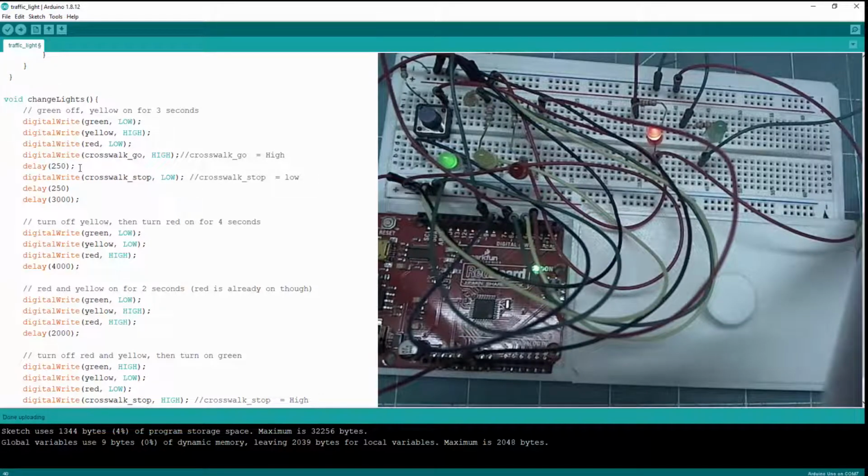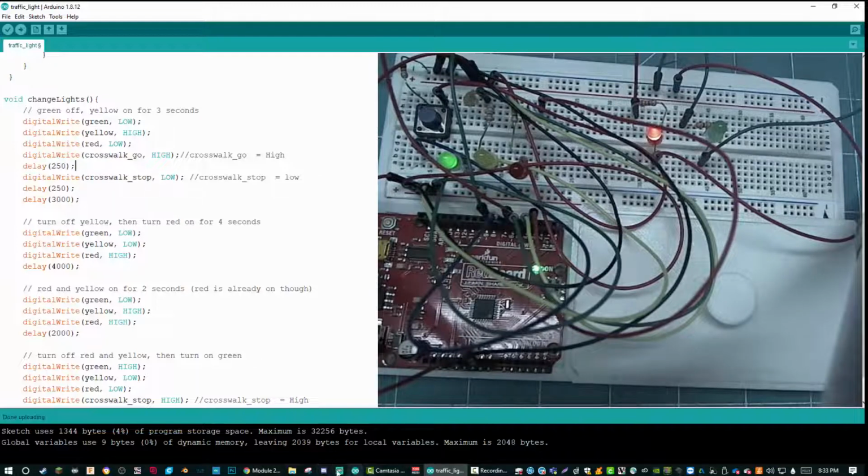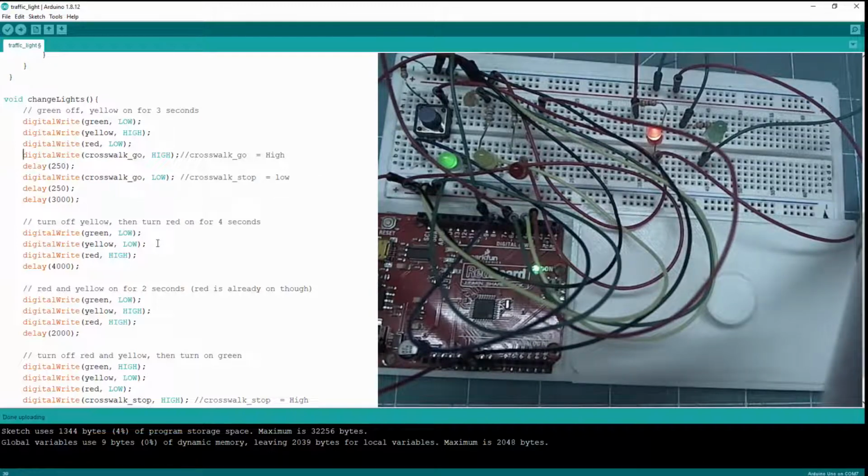Let's put semicolon back here, semicolon back here. And let's just look at it just like this. We're going to turn Crosswalk Go on, and we're going to take Crosswalk Stop and turn it to low. Wait a second. So right there, that'll flash go.